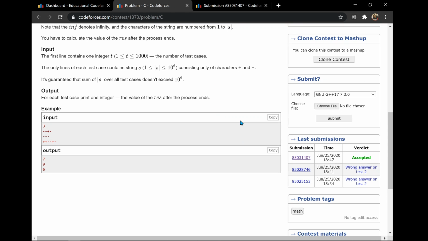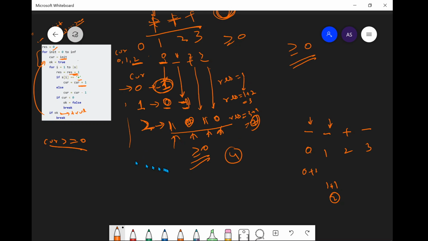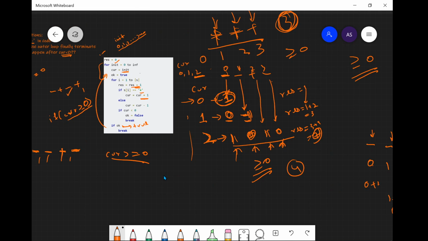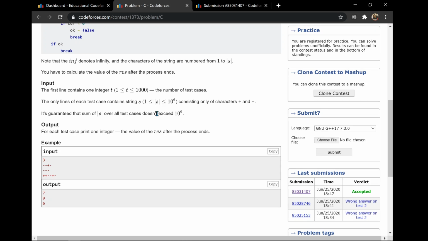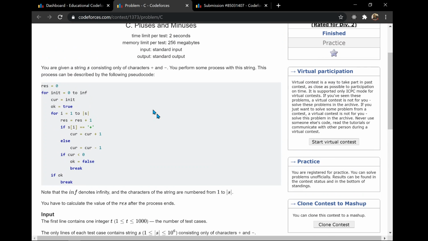So I hope I was able to explain this problem. This problem basically needed us to check what is the status of current and when it would always be greater than 0. So if you have any doubt or any part which is still not clear, please let me know.